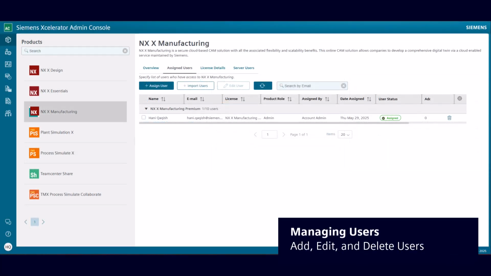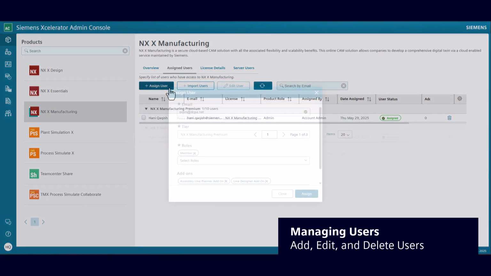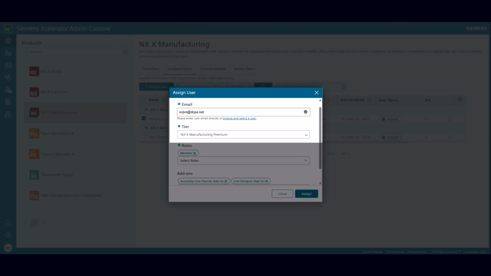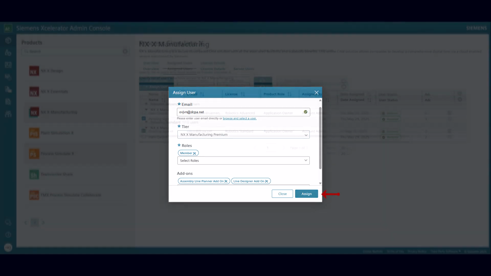Let's now take a look at how we can manage our users. To assign a new user, click on Assign User. To assign a user, you need to enter the email, the tier for the user, the role, and the add-ons for that user. Then click Assign.